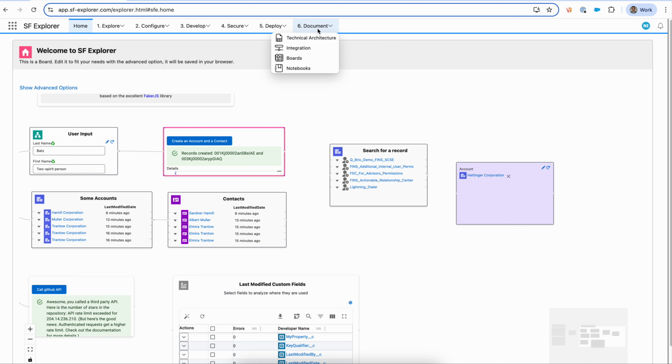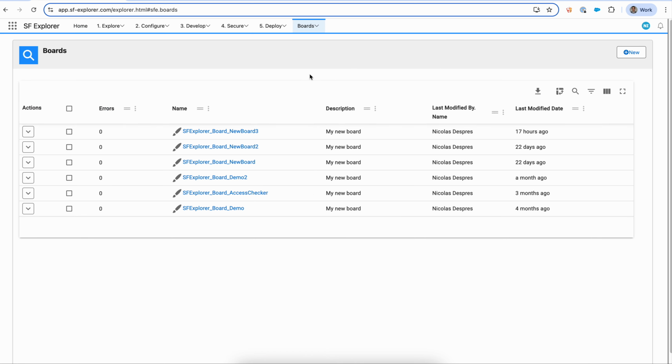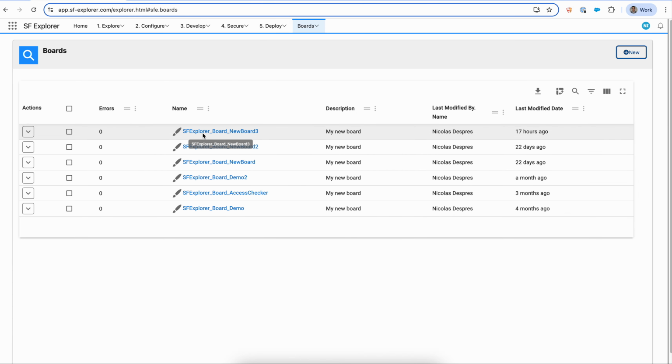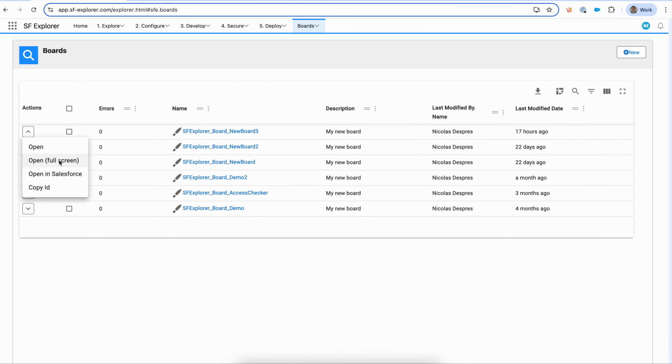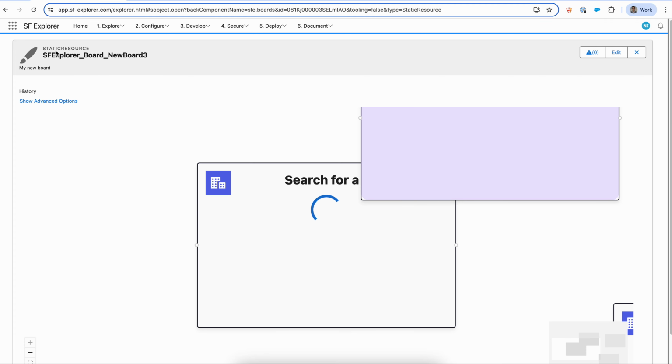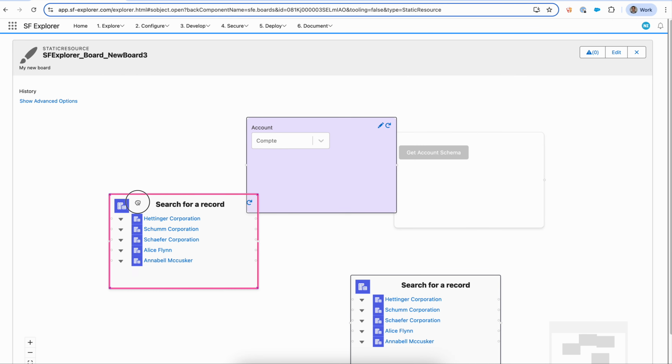Now, sharing this with the rest of your team, you can use this board entry point. It's going to be shared as a static resource, right? I'll show you the detail, but you can just click on new, you create a new board, and this is a board that would be stored as a static resource, right? So that's inside of your org.